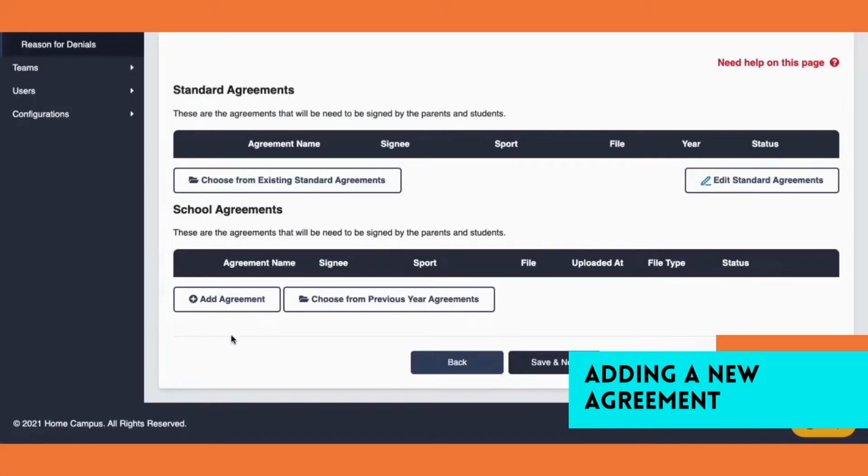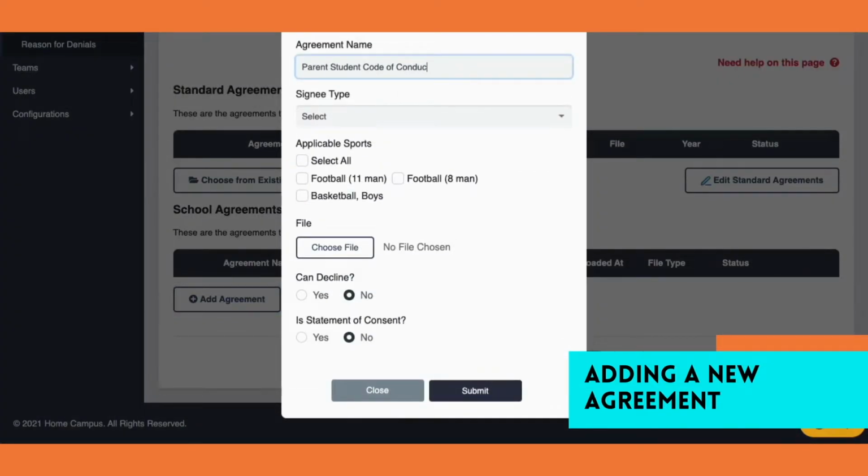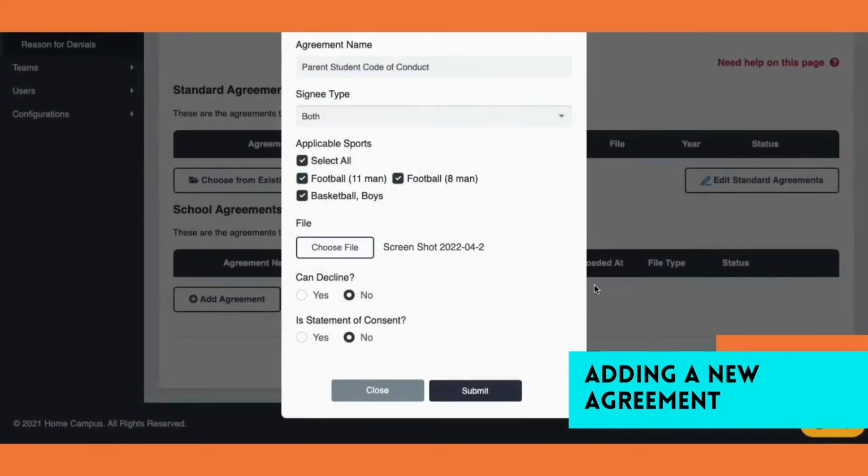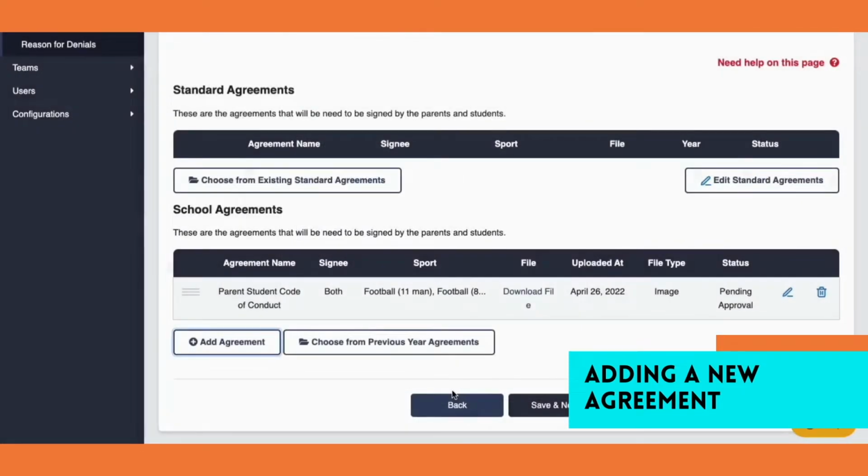To set up a custom agreement for your school, click Add Agreement. Type in the agreement name. Select who will sign the form, whether it is a student, parent, or both. Check off the applicable sports. Choose the file from your computer so students can download the form to complete. Then select whether the form can be declined and if it is a statement of consent. Please note there can only be one statement of consent per athletic clearance and it will print on the medical cards. Click Submit. Then click Save and Next.